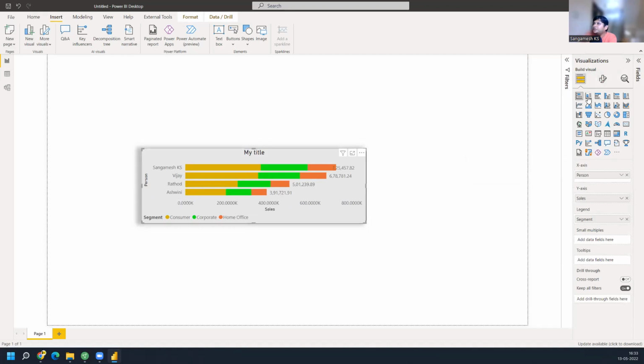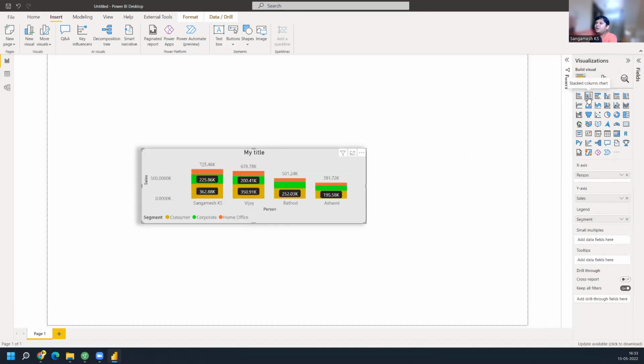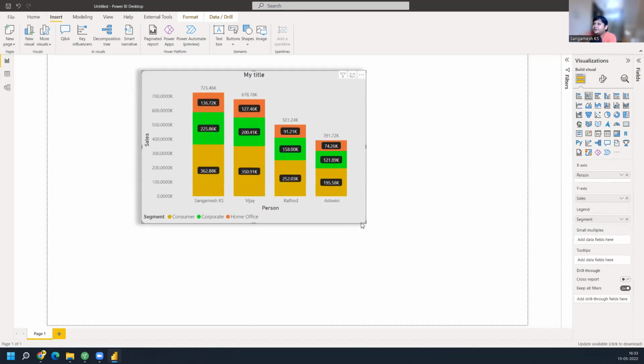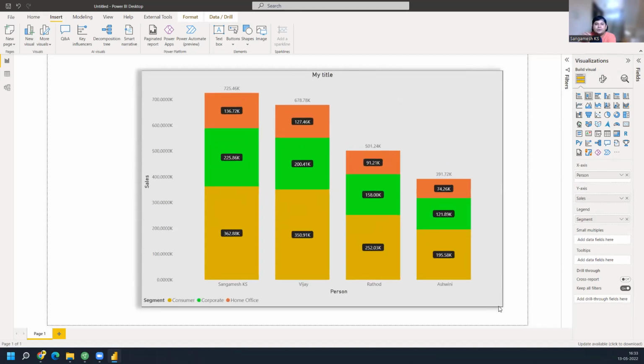If I click on stacked bar chart, now all of them will be vertical. So see here. Okay, Sangamesh, Vijay, Rathod, Ashwini. The plot size is very small, and that's the reason it's very complicated. Now you see, now you are able to see it properly.